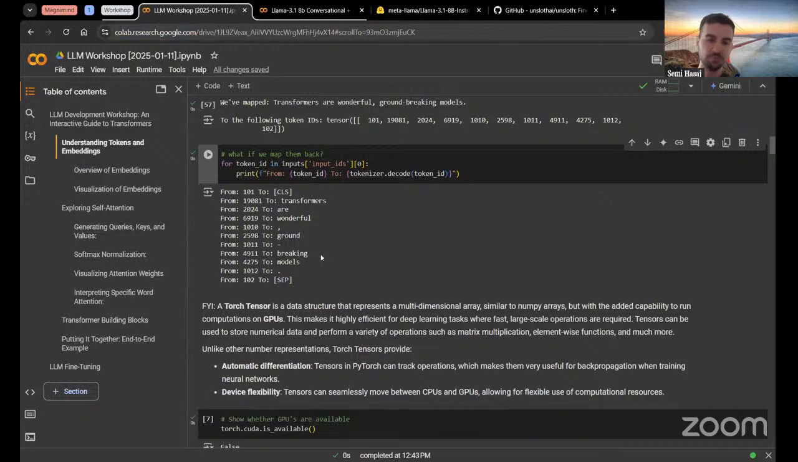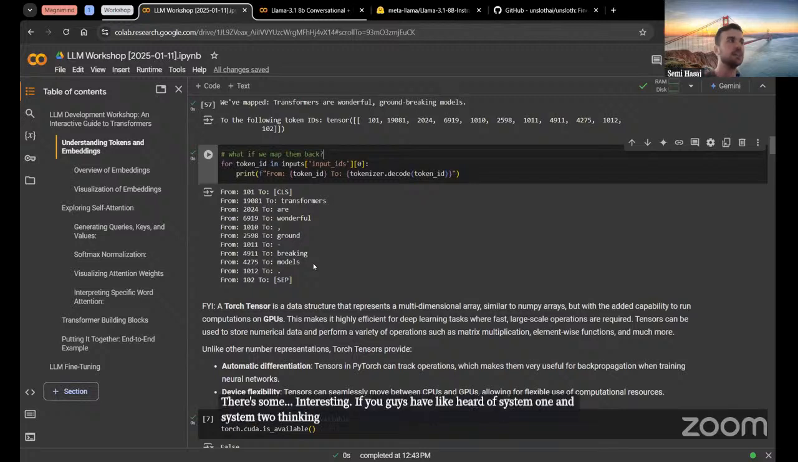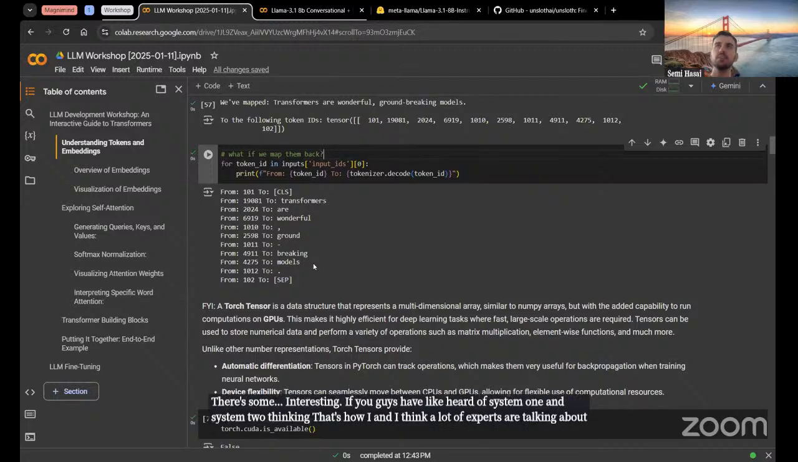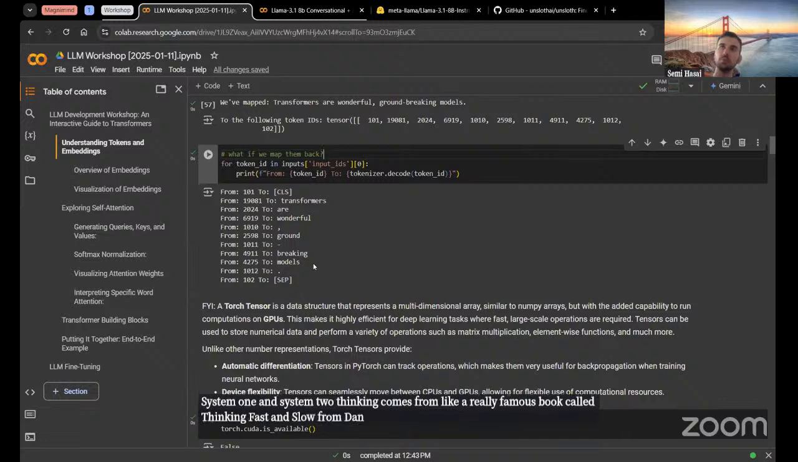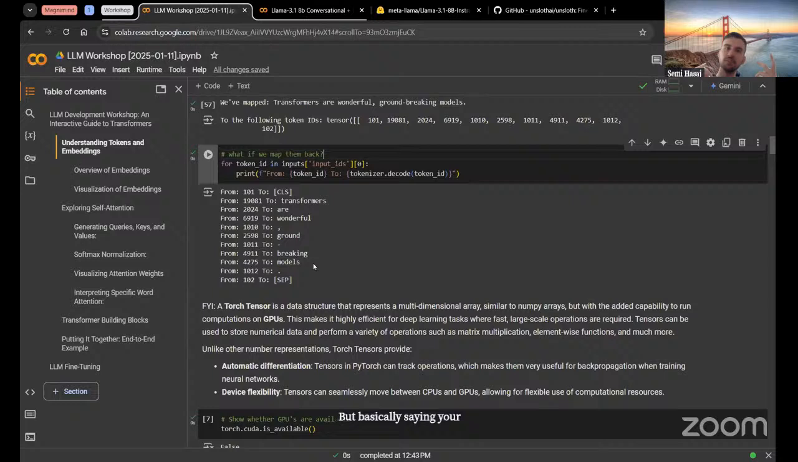If you've heard of system 1 and system 2 thinking, a lot of experts are talking about this whole process that way. System 1 and system 2 thinking comes from a really famous book called Thinking, Fast and Slow by Daniel Kahneman. He won a Nobel Prize for it. But basically it says your mind has two modes of thinking: one that is fast and one that is slow.